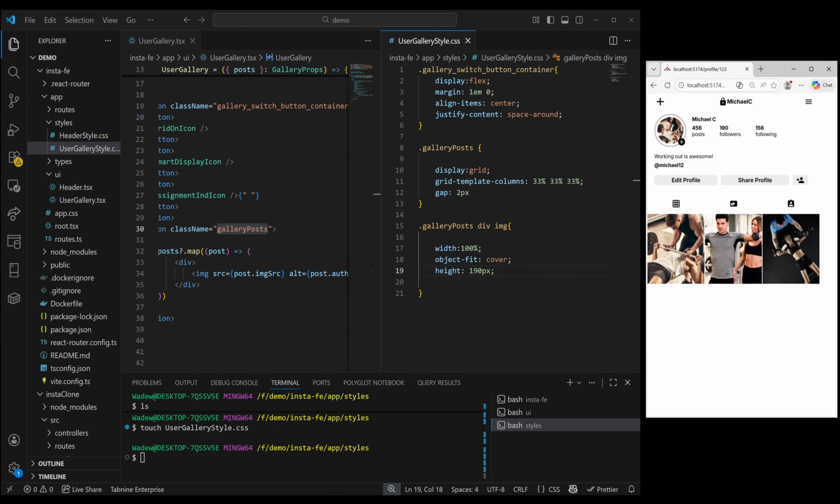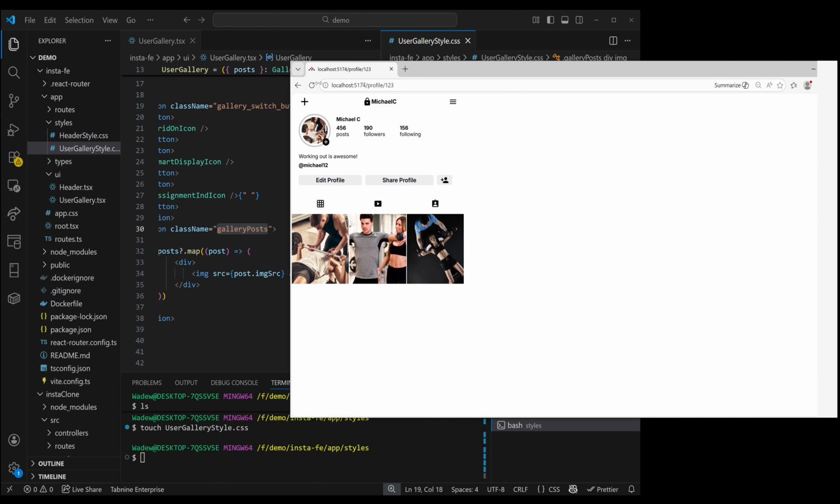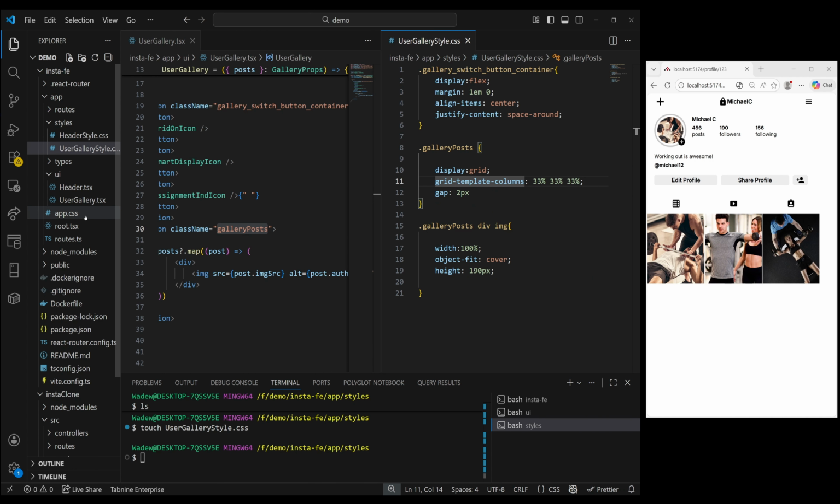Voila! Our user profile is ready. We have a nice grid, and in the next video we're going to actually set up a database to get actual data and read it from our database.